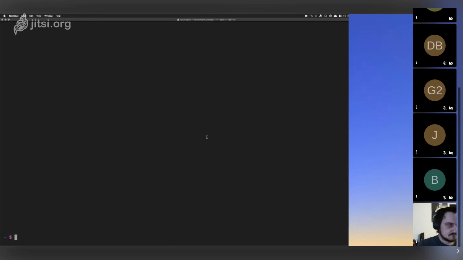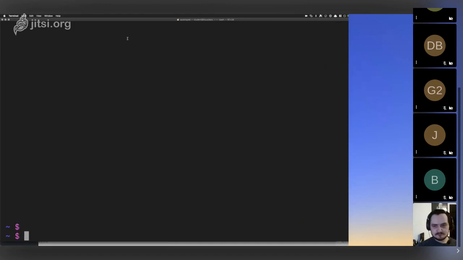Can everyone see this? Is it too tiny? I can see it. Oh yeah, I see your command line top left. How's that? So, can you see the tmux --help? Okay, great.